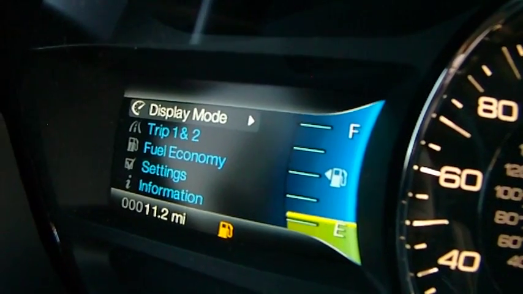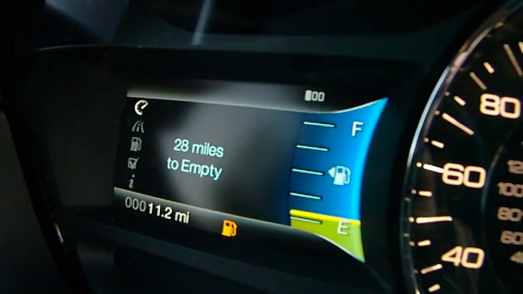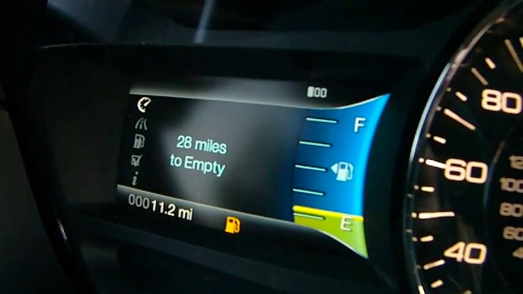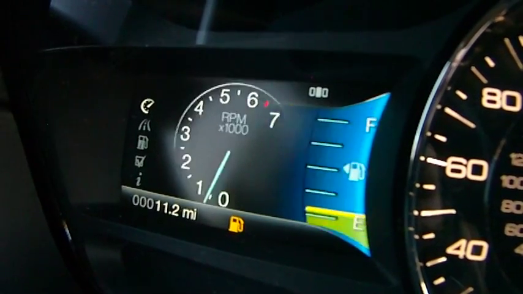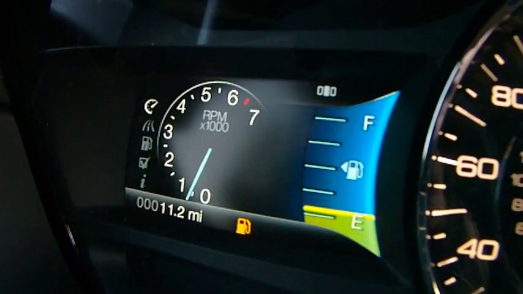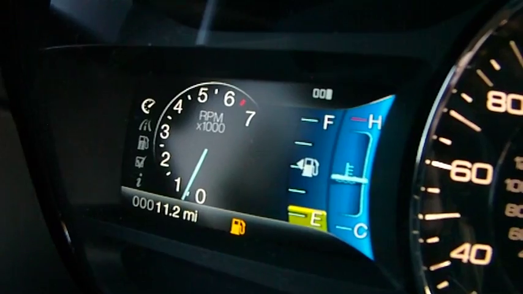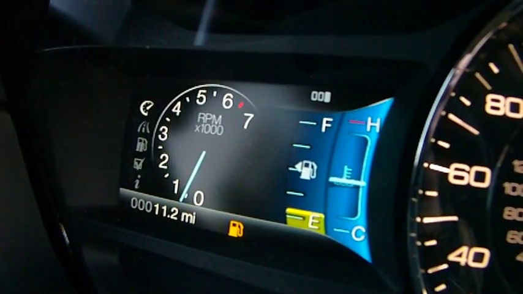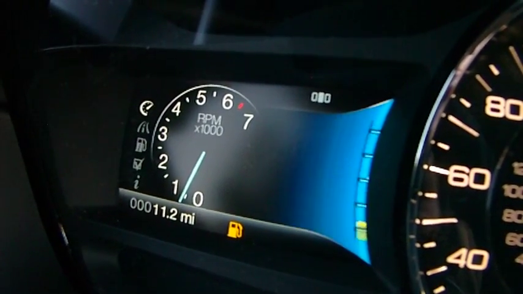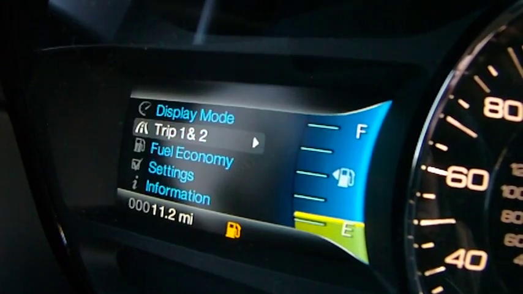We're going to pick the display mode first, and we're going to hit the right arrow to go in, and then we get miles to empty and our gas gauge. Go in one more time, and we have the tachometer and the gas gauge. One more time, and we have the tachometer, the gas gauge, and the engine temperature. Then we can go back out and go down to our trip odometer.